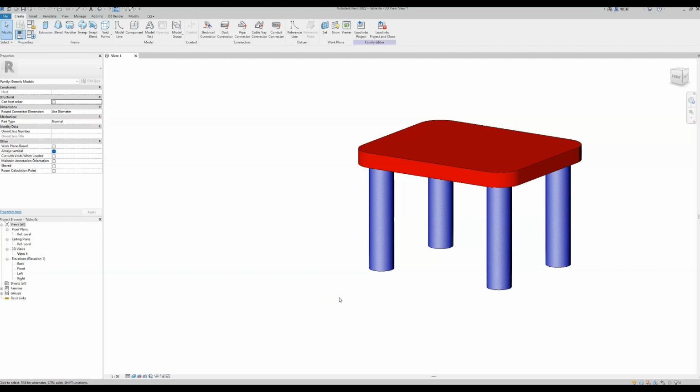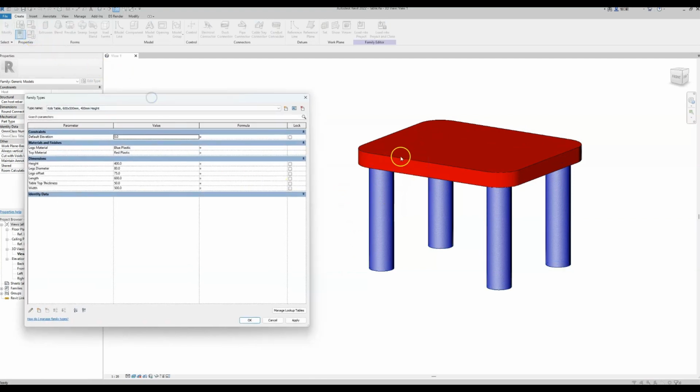In this example we will create this nice looking kids activities small table, and we will include every aspect of the table as a parameter: the height of the table, length and width, the tabletop thickness, the legs diameter, offset of the legs from the sides, as well as creating parameters for the materials to be used, the tabletop material and the legs material.